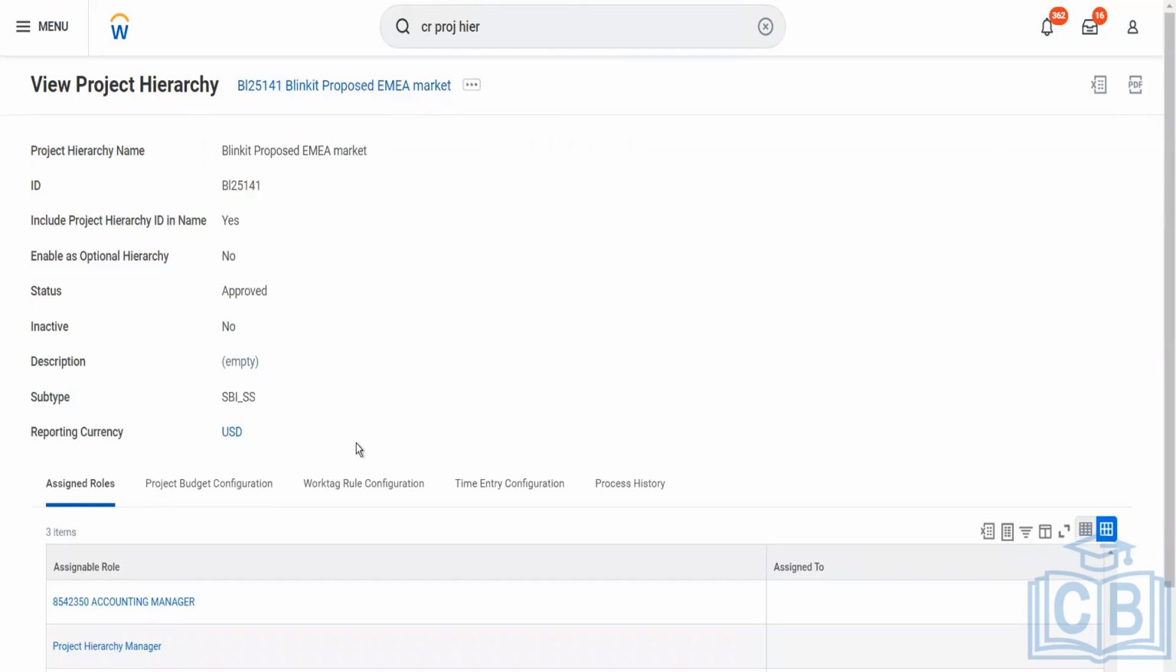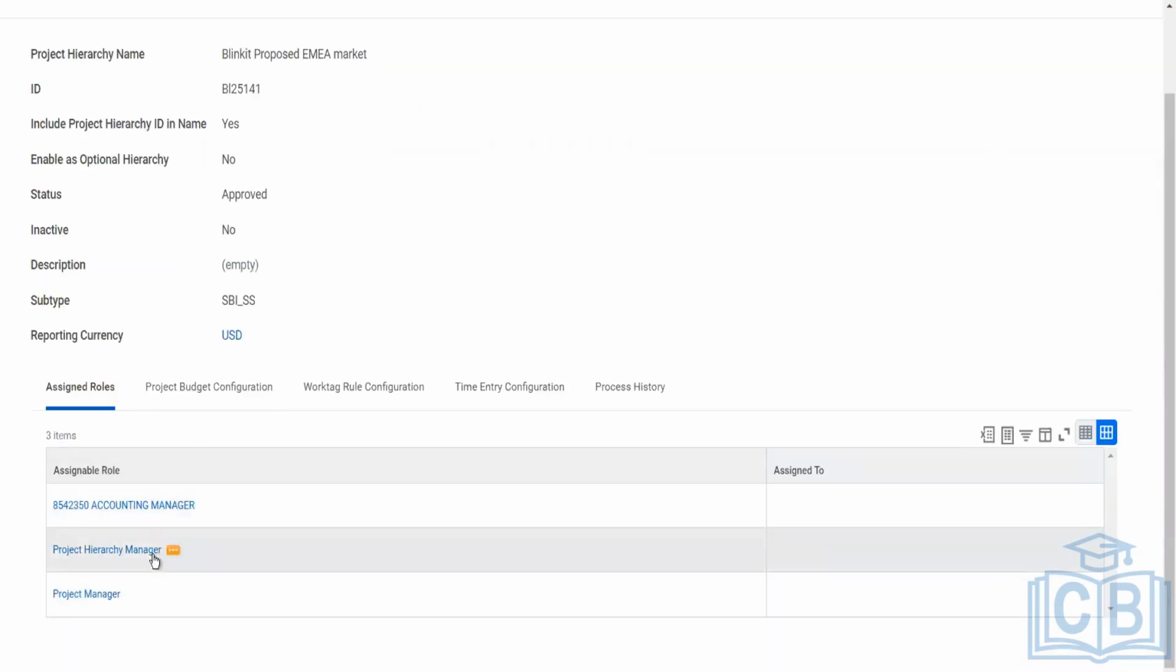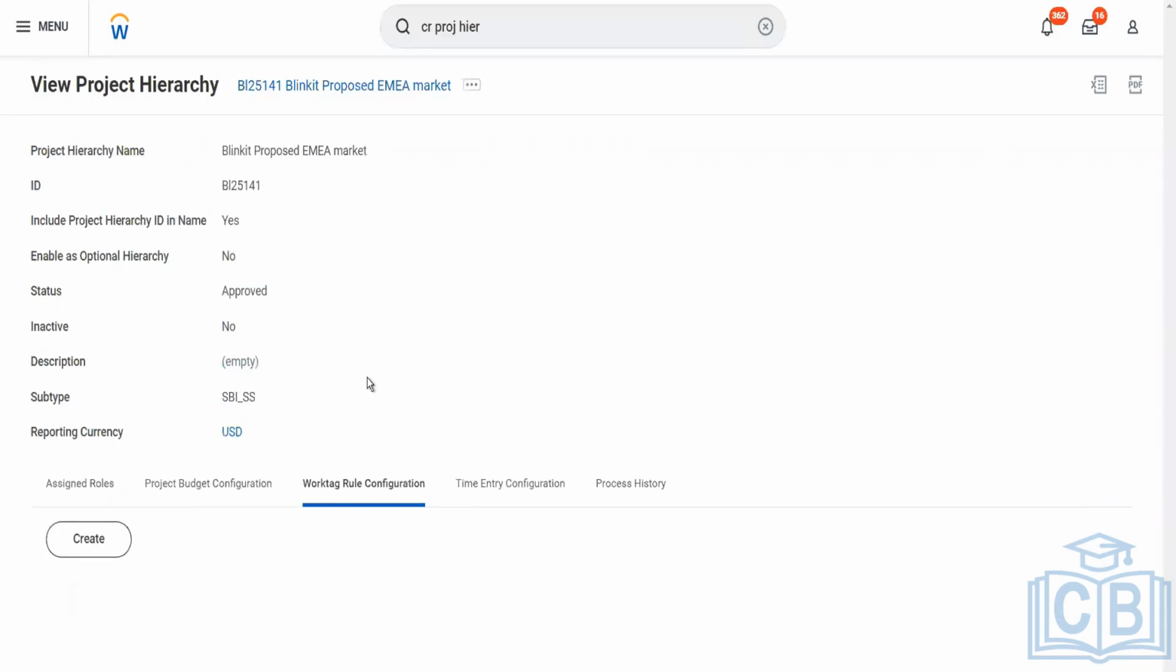Now let's go back. You can see different tabs like Assigned Roles, Project Hierarchy Manager, Project Manager. If you want to assign Project Billing Specialist, you can also do that. Work Tag Rule Configuration: what will be the rule to use the work tag in this project hierarchy? Time entry configuration, related to the HCM part, also comes in. This is like a mix of HCM and financials. And then your project budget configuration. You have not done anything.